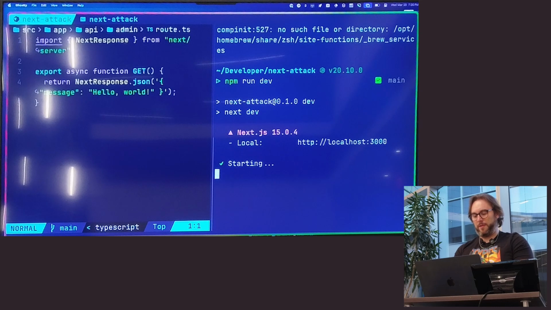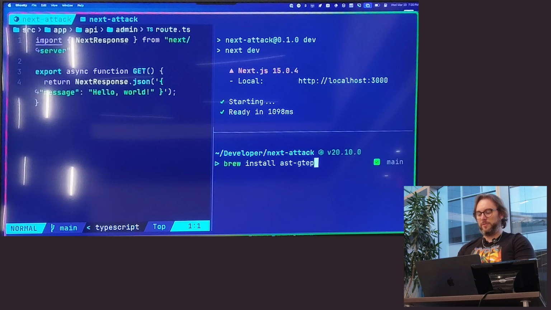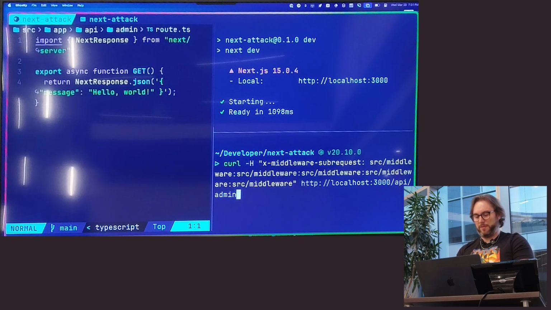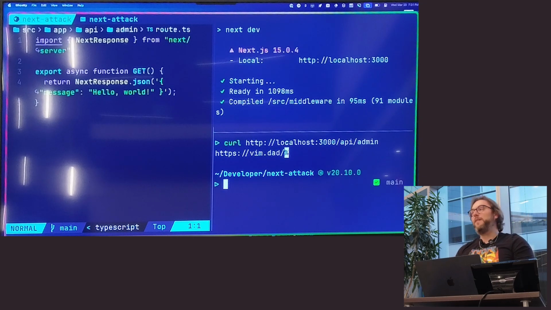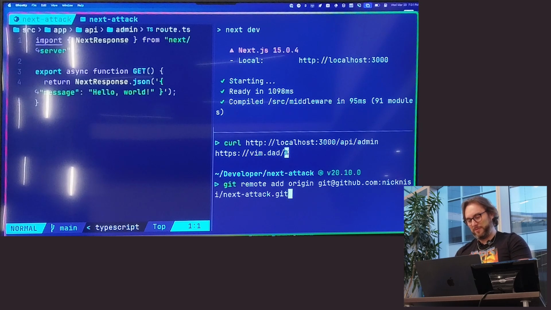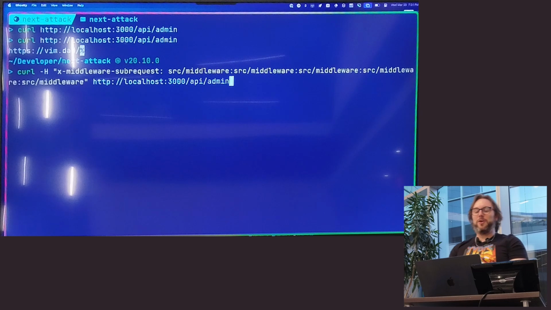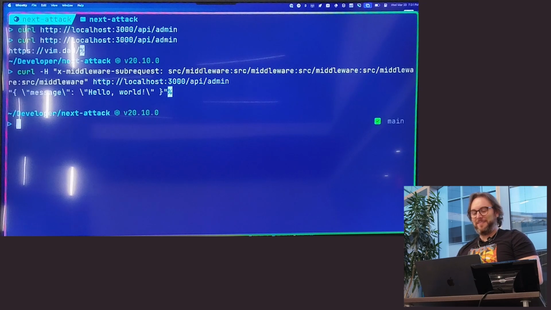Just run some dev, and then I'll do the famous arrow up until I get to where I want. There we go. So if I try and get to API admin with curl, I'm getting redirected to vim.dev. That's how it shows it when I do it through curl. But if you do the same curl command, except you add a header called x-middleware-subrequest, and you repeat the name of the middleware 5 times, we've bypassed that middleware.